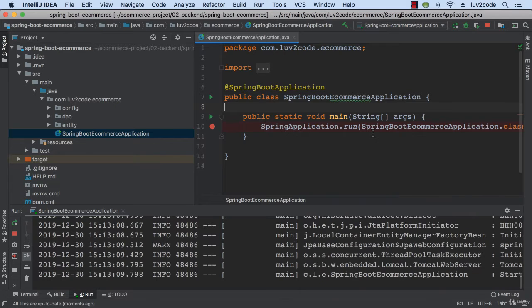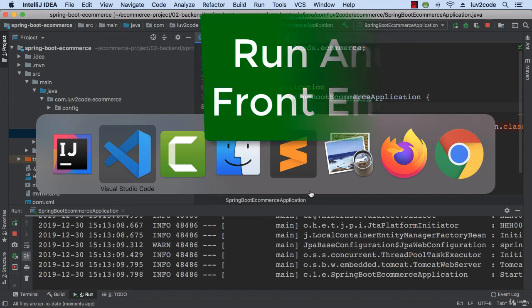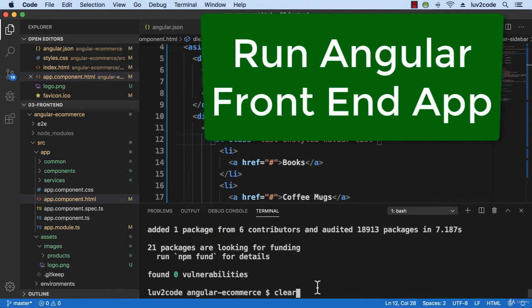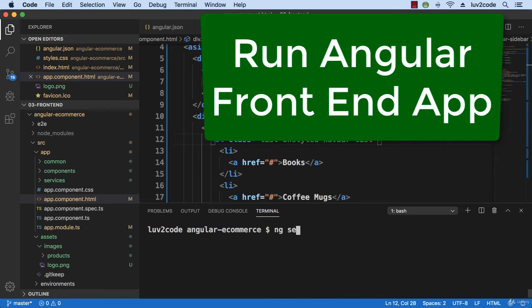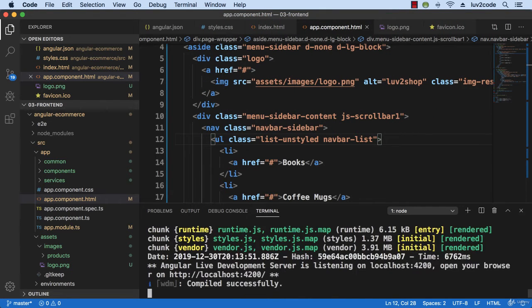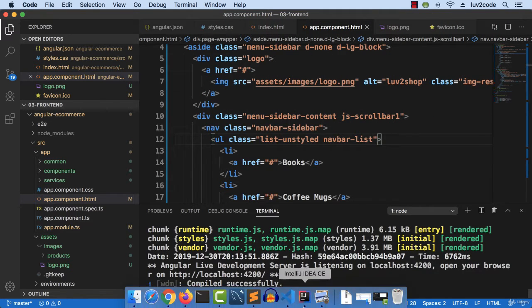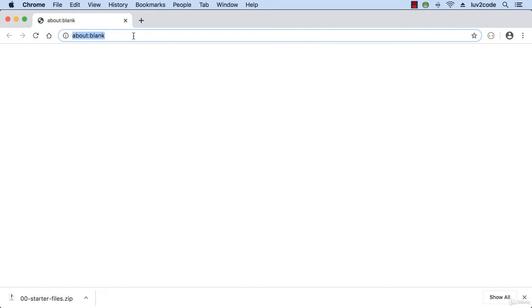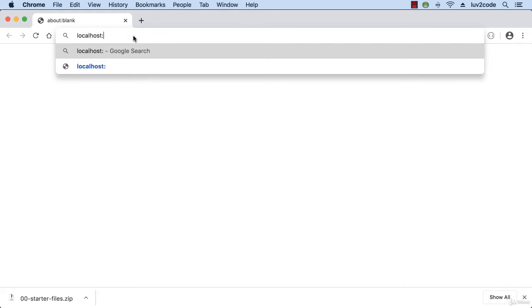Alrighty, so our Spring Boot backend is up and running. And now we can move over to Visual Studio Code and we can run the Angular front-end application. All right, so that's up and running. Go to our web browser and go to localhost 4200 to access the Angular app.